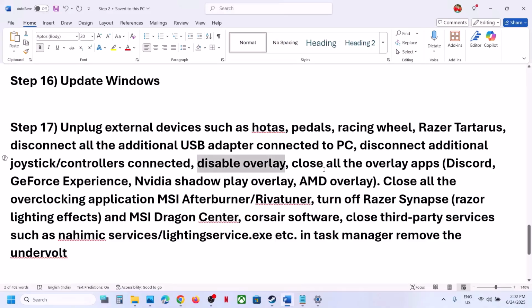Now also, if you have any other overlay application running, like Discord, you can turn off the overlay in Discord settings. Turn off the overlay in GeForce or the NVIDIA app as well: you can go to NVIDIA app settings and turn off the NVIDIA overlay.